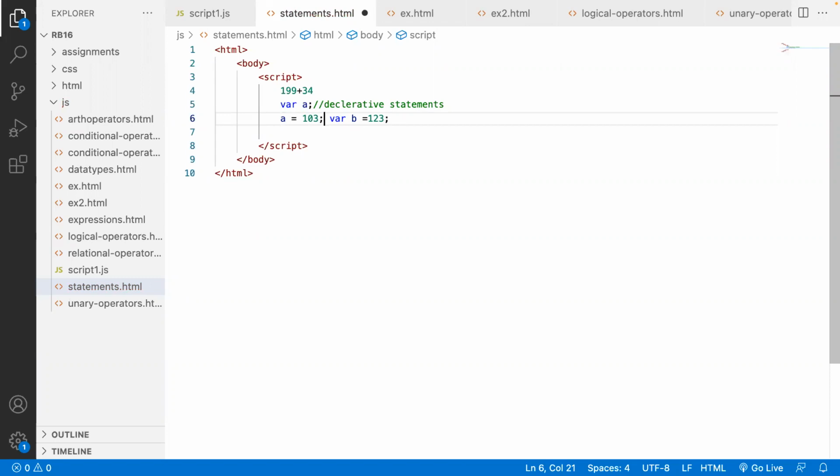Expressions can be separated by a comma. Let us not confuse you. First of all, I want to speak about the end of the line or new line. A new line can be treated as the end of the statement.